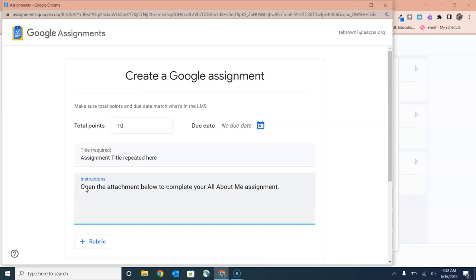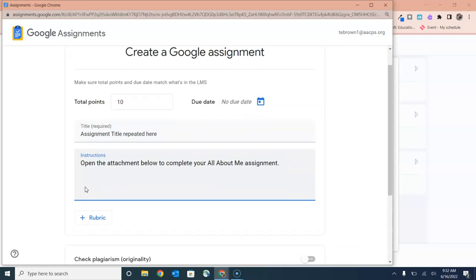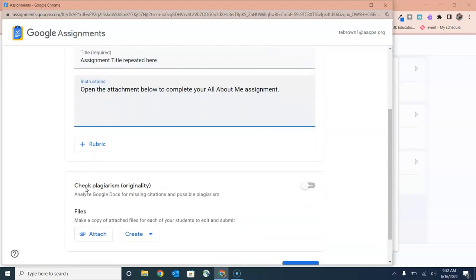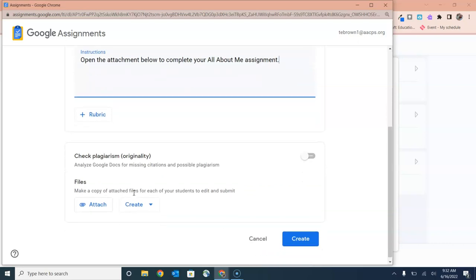Once I've put in the point value, make sure that it matches what you put in the Brightspace assignment. You can choose to add the due date or not. You're going to repeat the assignment title there and then add your instructions. For example, mine say that my students are to open the attachment below to complete their All About Me assignment. You do have an option here in Google Assignments to add a rubric. You even have the option to turn on originality reports. Both of these will be familiar to anyone who has used Google Classroom previously. And then we come down to the option to actually attach the files that we want to share with students.